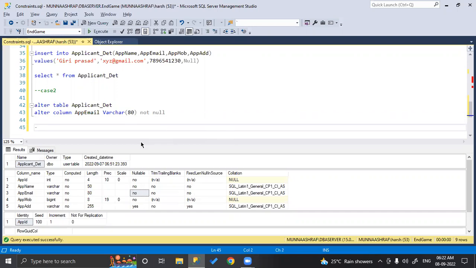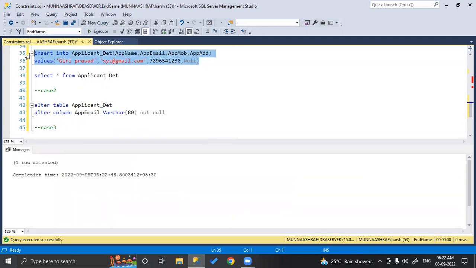If finished, we'll go to case 3. Okay. So write down: existing table with the data. So apply a not null constraint on top of the existing table with data.